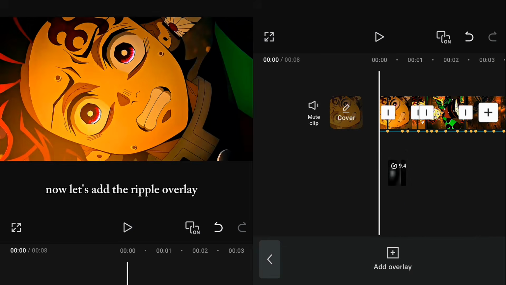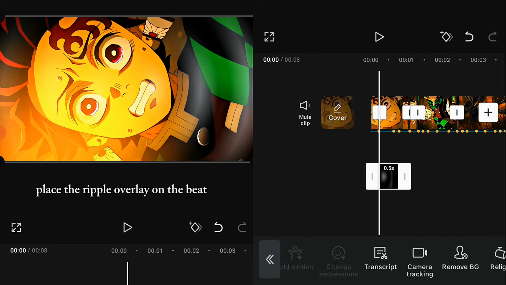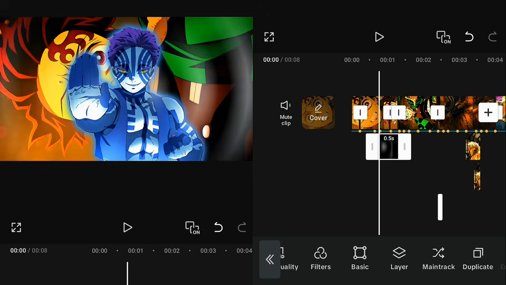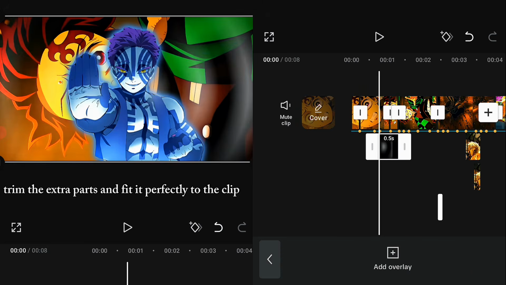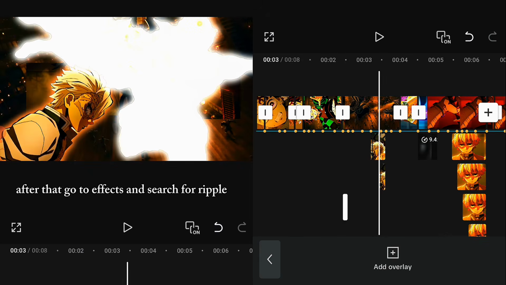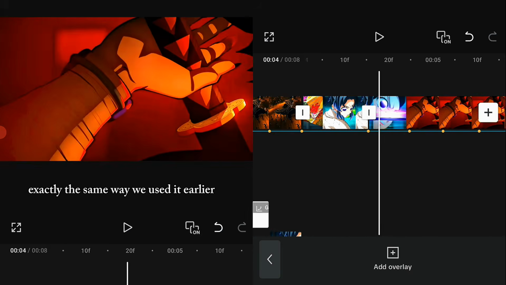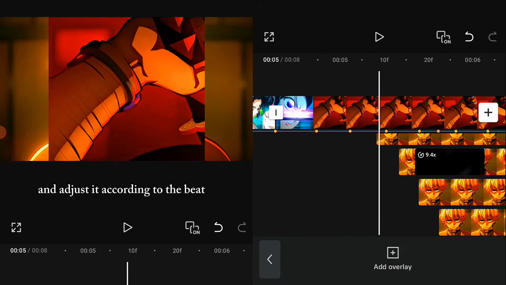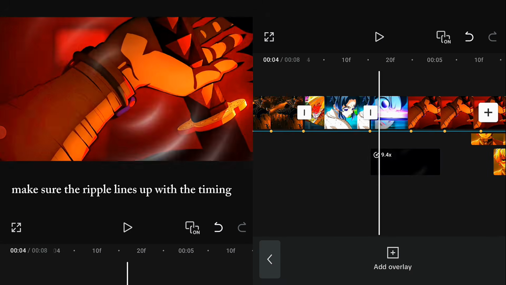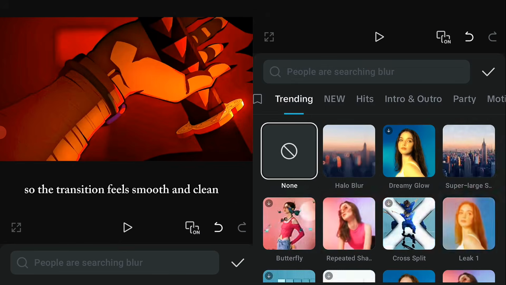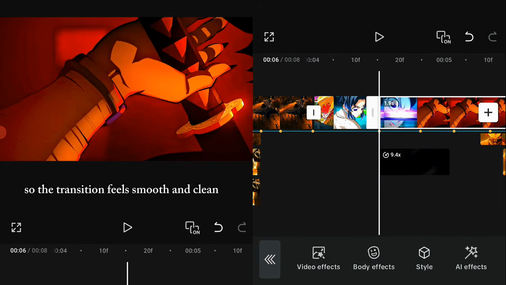Now let's add the ripple overlay. Place the ripple overlay on the beat just like I'm doing. Trim the extra parts and fit it perfectly to the clip. After that, go to Effects and search for Ripple. Apply the ripple effect exactly the same way we used it earlier, and adjust it according to the beat. Make sure the ripple lines up with the timing so the transition feels smooth and clean.